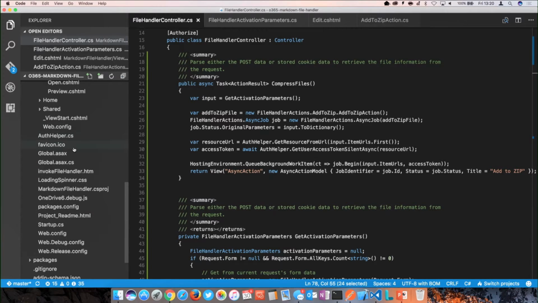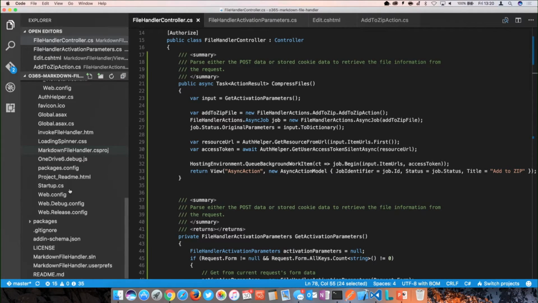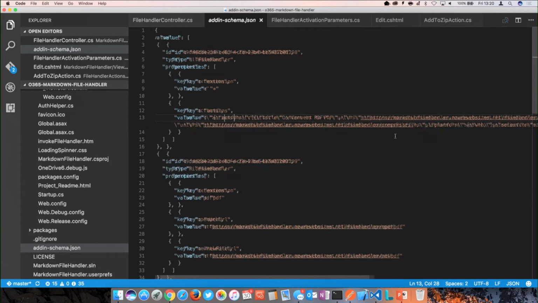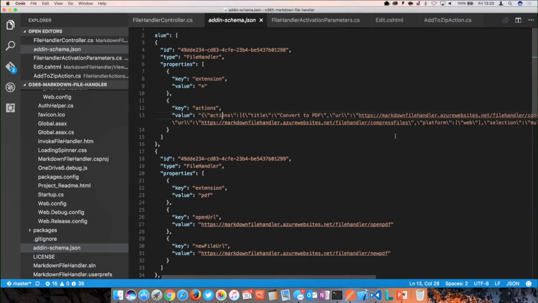When you register the file handler, you specify what types of files you want to know. So you specify an extension for how the file handler should appear on, which in this case, I'm just using star to say, I want this file handler to be available on everything. And then inside this actions collection, I specify a number of different actions that I'm enabling through my file handler.